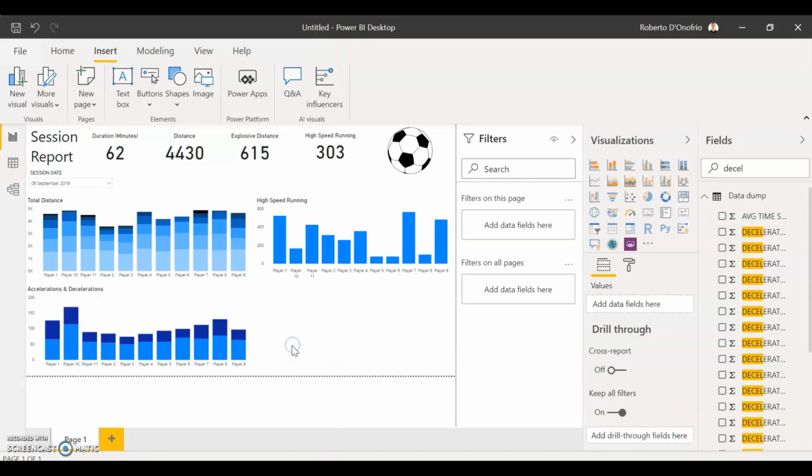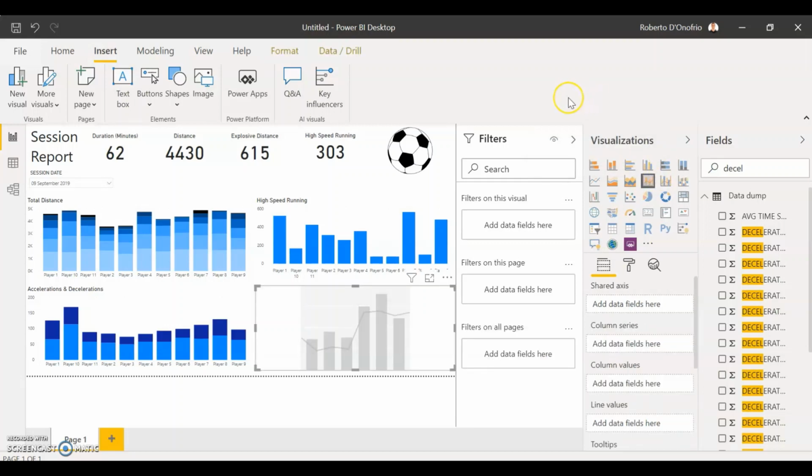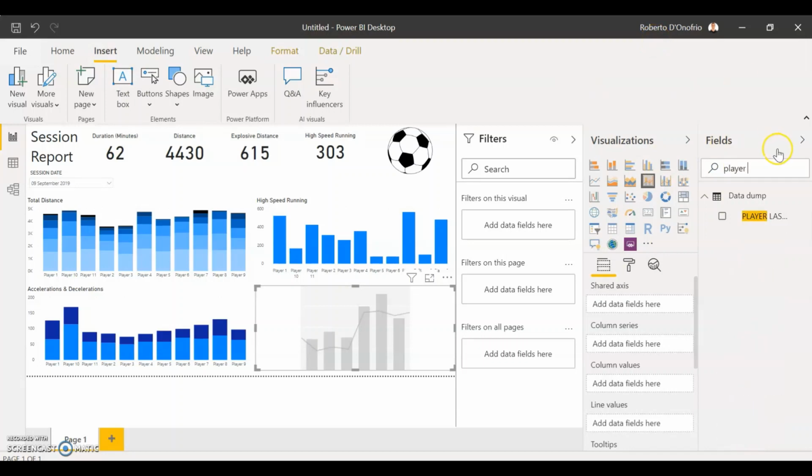Okay. So finally, for my last visualization of my report, I'm going to integrate two variables in one visualization. These two variables are going to be sprints and max speed. For this, I'm going to use the line and stack column chart visualization. So I'm going to select this visualization, and I'm going to put obviously my player name on the shared axis.